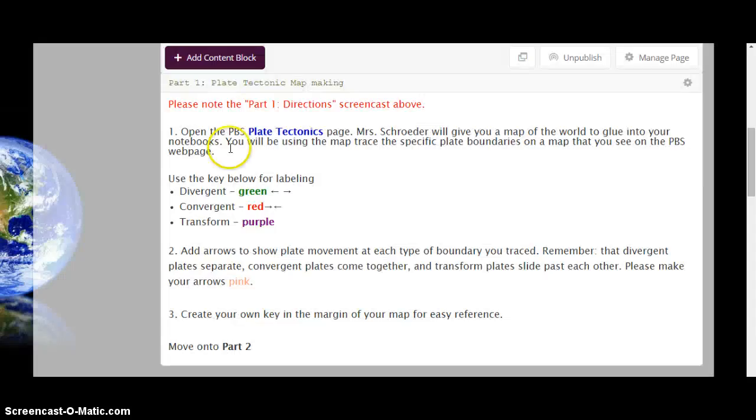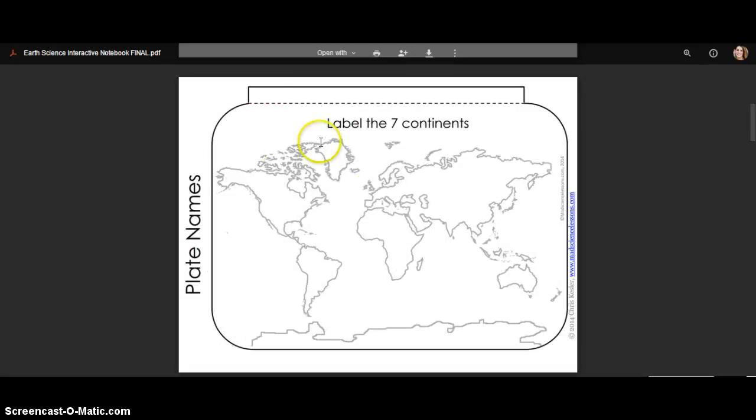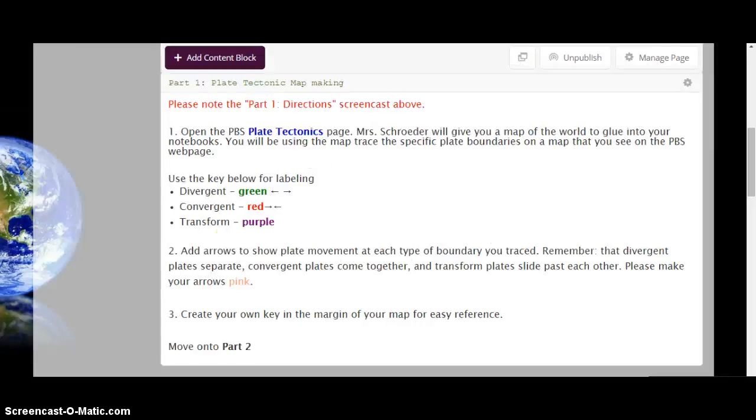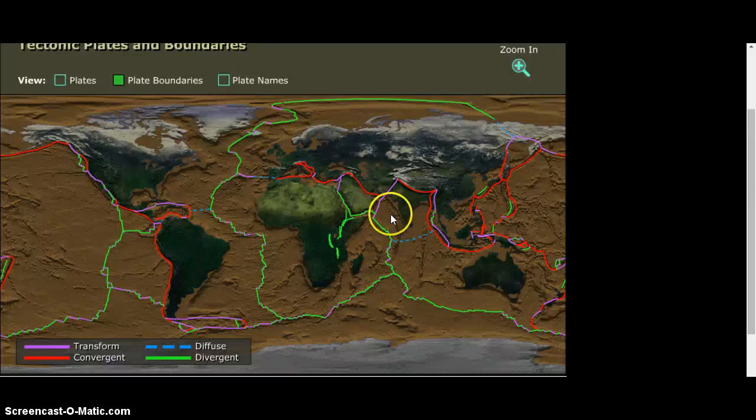So the overall goal for your project will be that I want you to find the three different boundaries: divergent, convergent, and transform, and then you will sketch them out on your own map of the world. So you'll color code them. So just as in the PBS map, you're going to draw in the lines green for divergent, red for convergent, and purple for transform. So in the end, you'll have a map that looks something like this.